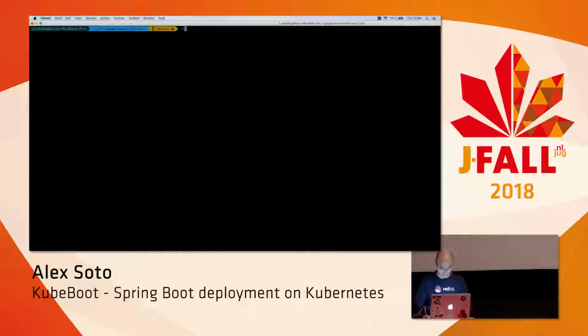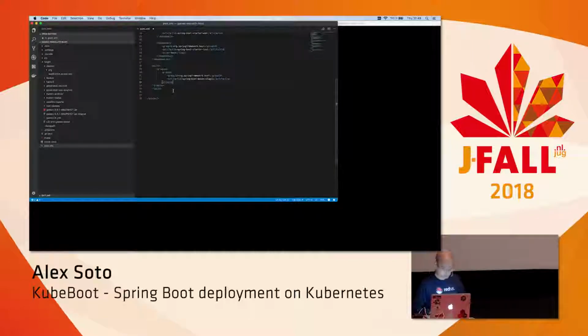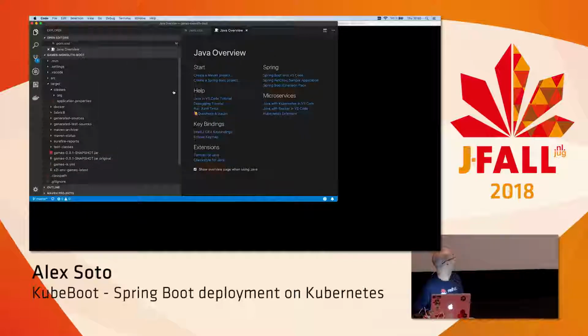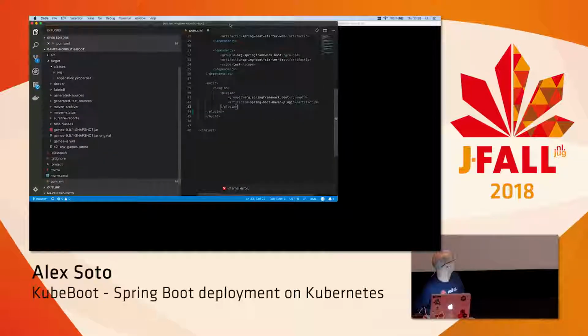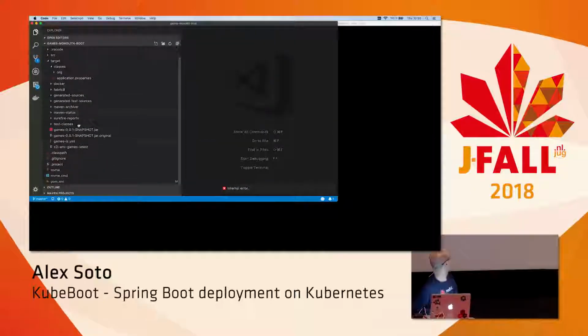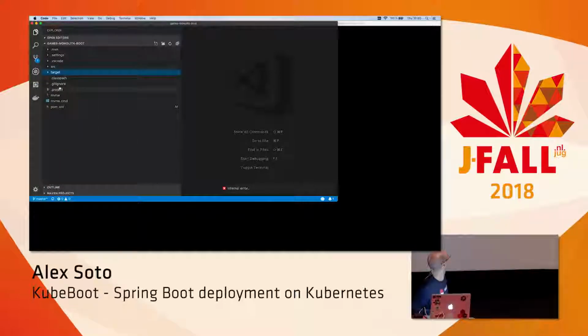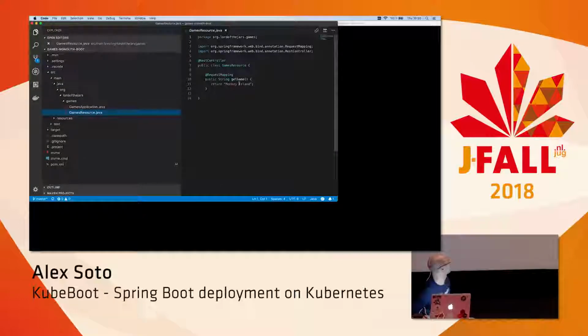So I'm going to open this project. See that it's a really simple project, I know. But the thing that I want you to see is that there is no Docker file, there is no Kubernetes file, it's just a simple Spring Boot application, which just returns Monkey Island as a game. It's a really simple one, but it serves the purpose.